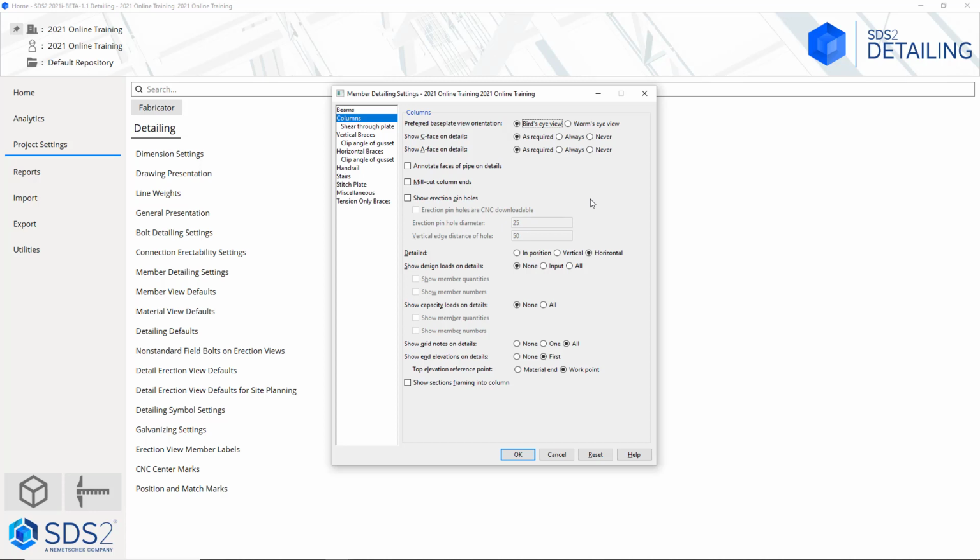Specify what our erection pinhole diameter is and what our vertical edge distance of the hole. Do we want to detail columns in position, vertical or horizontal? We can show design loads and capacity loads, either none, input, or all. And do we want to show member quantities or member numbers for those? We can show grid notes on details. We can show end elevation on details. Our top elevation reference point, is that coming from the material end or work point? And we can show sections framing into a column.